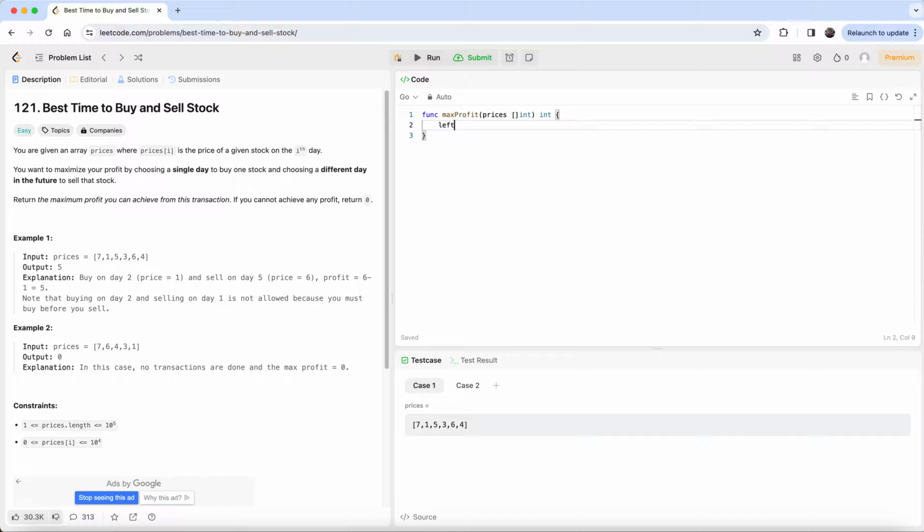So first, left pointer, I'll put that at 0, then right pointer I'll put at 1, and I can say while right is less than the length of prices, that's the length of the array. We do not want to go beyond the array, so that's the condition.